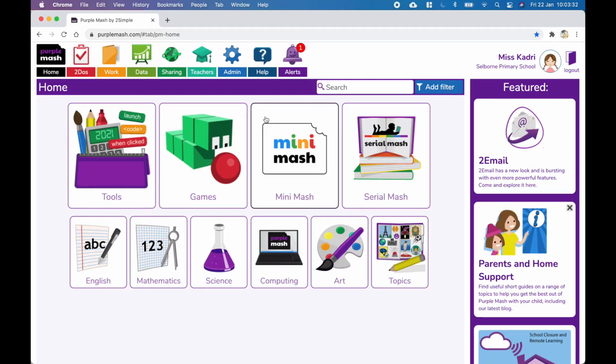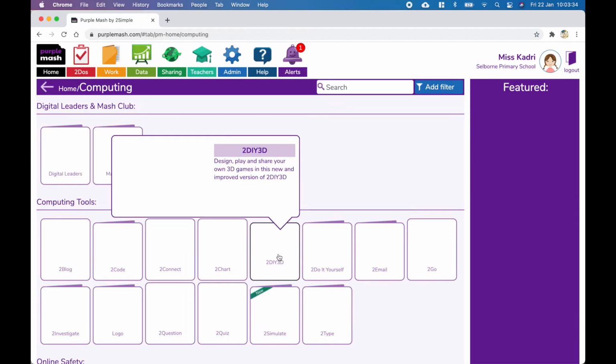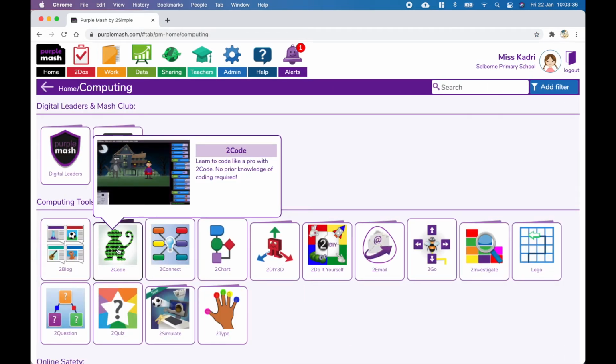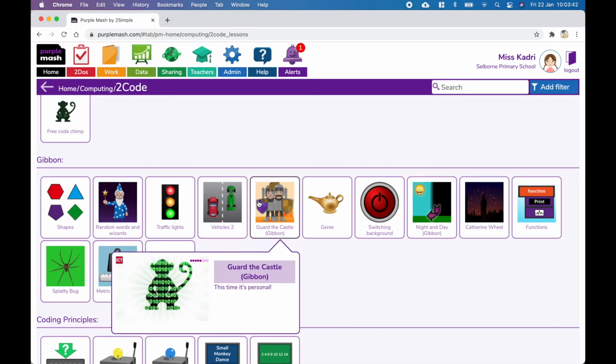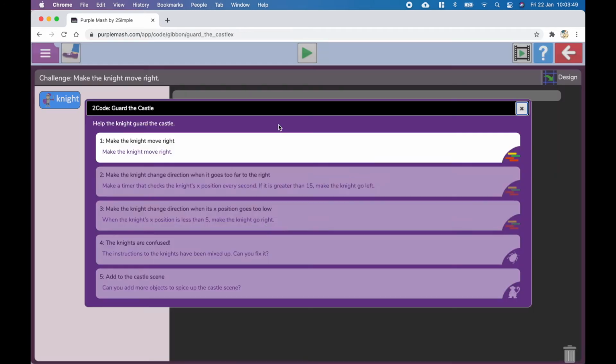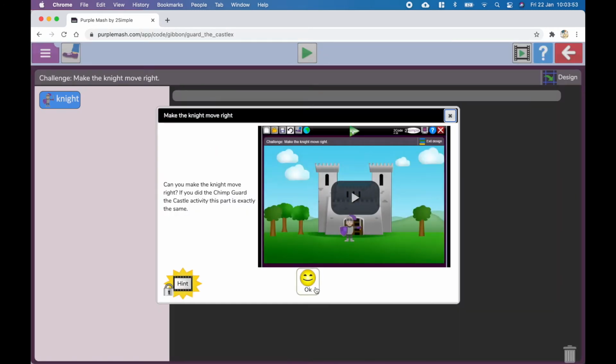Once you've logged into Purple Mash, you can click Computing, and then To Code, and scroll down until you get to Gibbon, and we're going to be doing Guard the Castle. Click Launch App, and you have the 5 levels, so we're going to click number 1, and click OK.